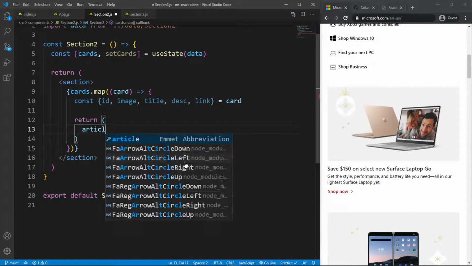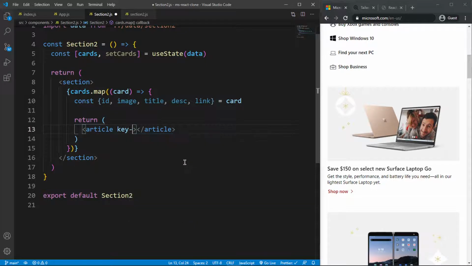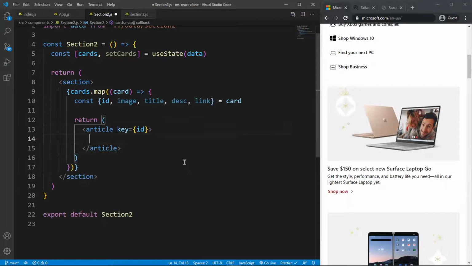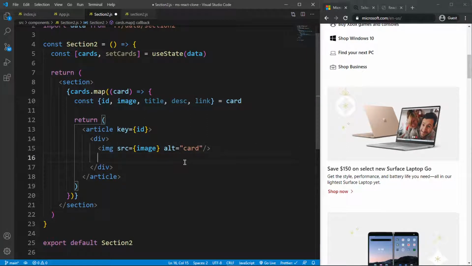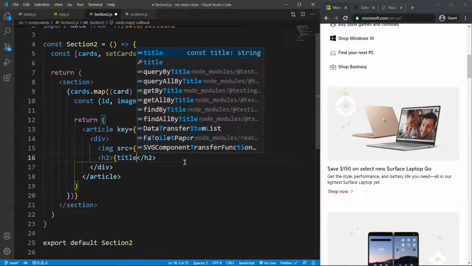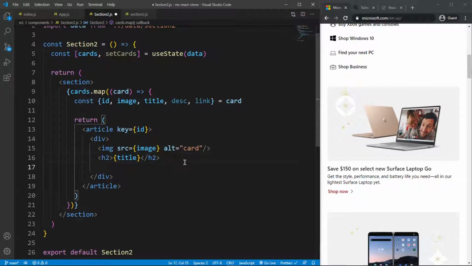And then I need to set up my return so that you can display this. So I'm going to return an article once again with the key of ID like that. And then I'm going to return divs, and inside these divs I want my image like that, and this will be coming from the image. The alt will just be card like that. And then I want to return an h2 saying the title like that. And then finally the paragraph saying the description.